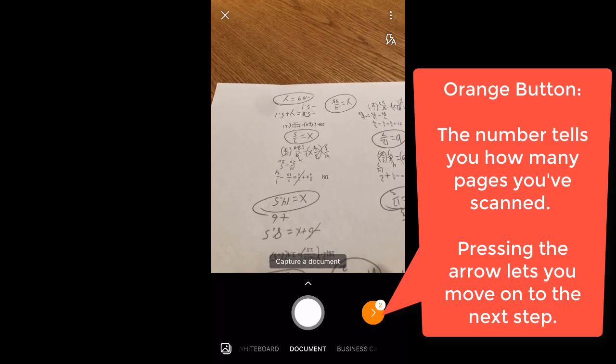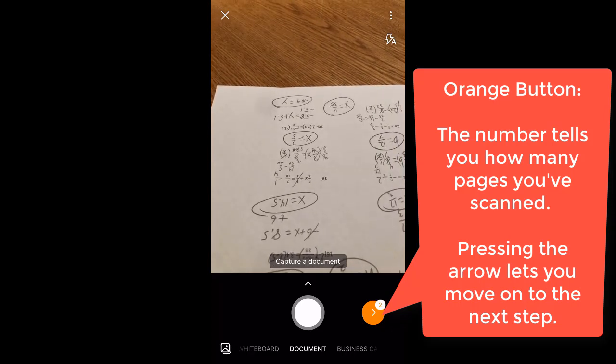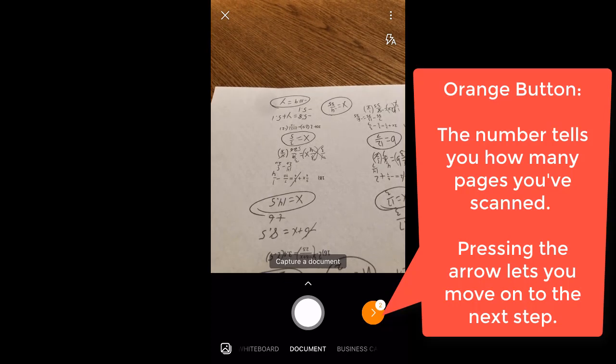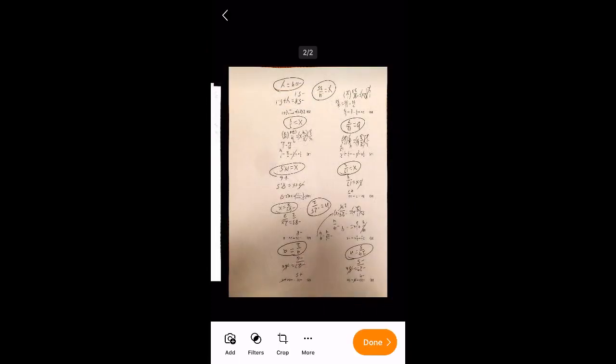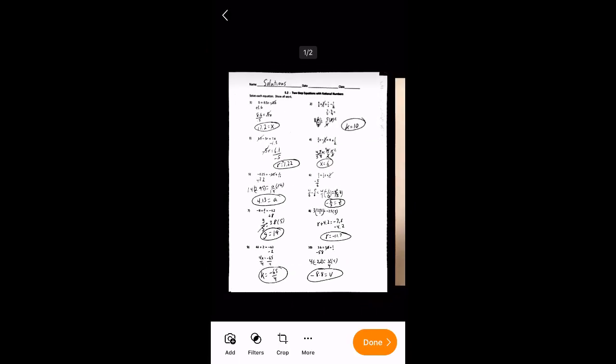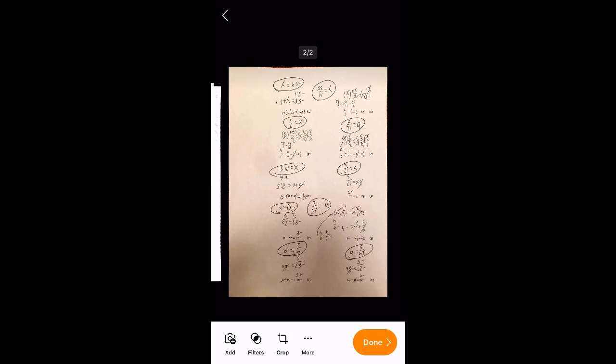That means we've captured 2 documents. Once we're ready to go and we've got all the documents that we need, I'm going to go ahead and click that button, and it's going to bring it over here, and I can slide back and forth. There's 1 of 2. And there's 2 of 2. Now you can tell the difference.